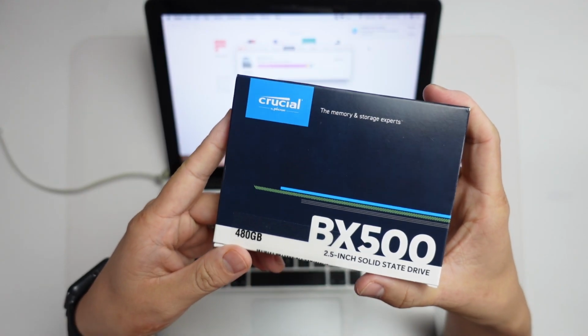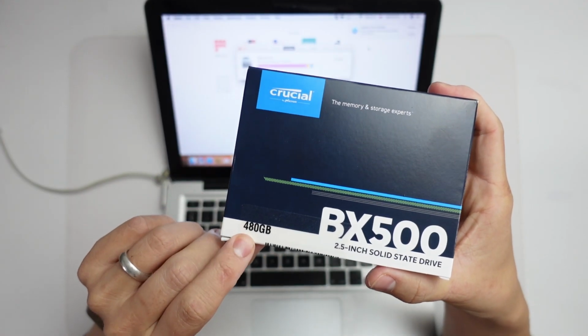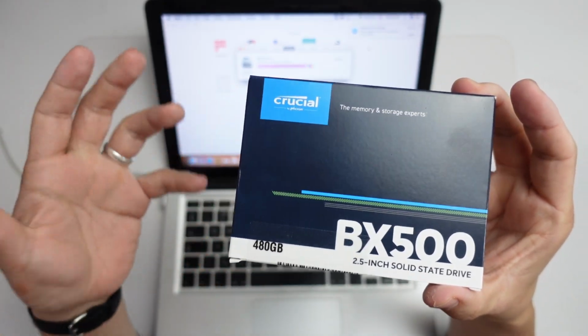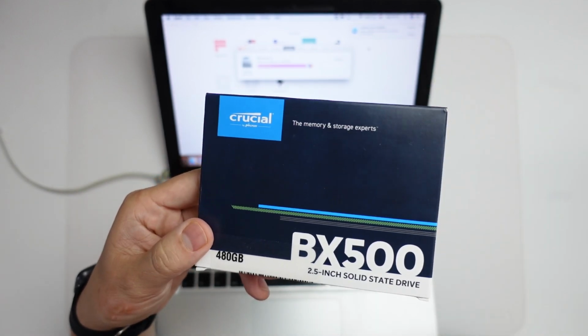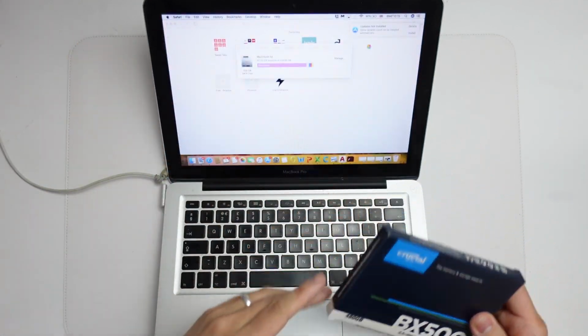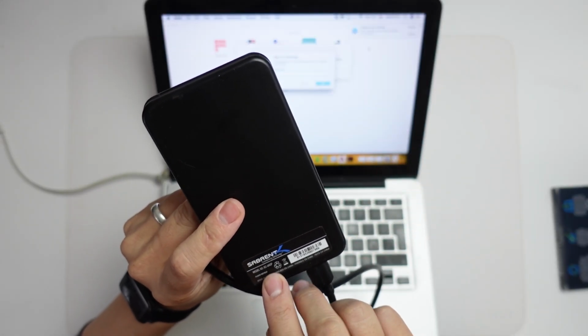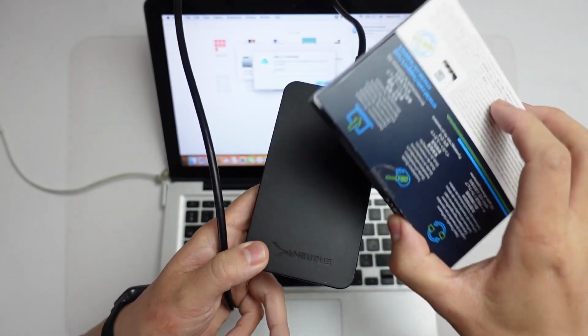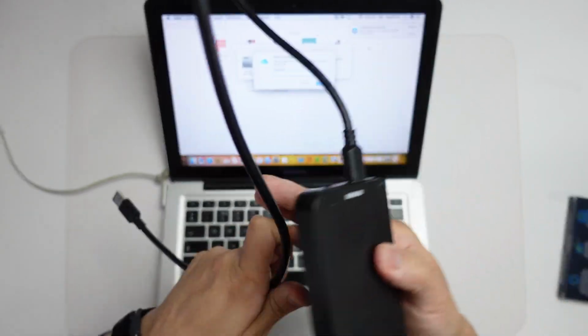So basically this is a Crucial BX500. It's a 480GB drive, basically 500GB in size, and this is going to be relatively fast storage speed, so it's good for booting operating systems off where you can put data on it too, and we're going to be doing the clone onto here. So the other piece of this puzzle is this Sabrent USB enclosure for a 2.5 inch drive.